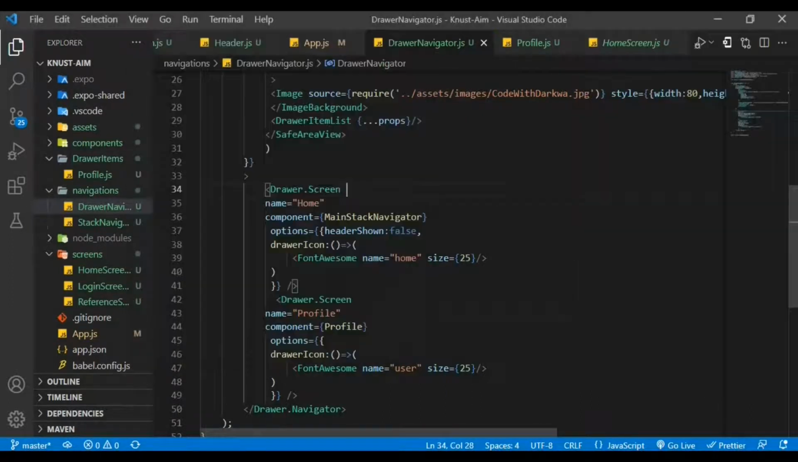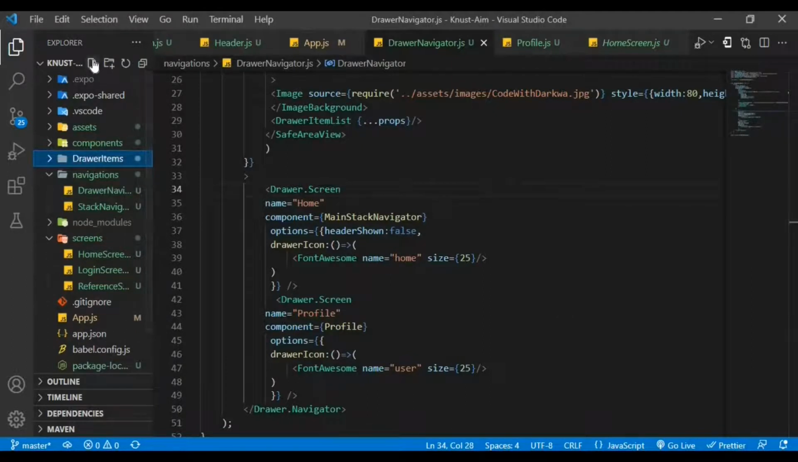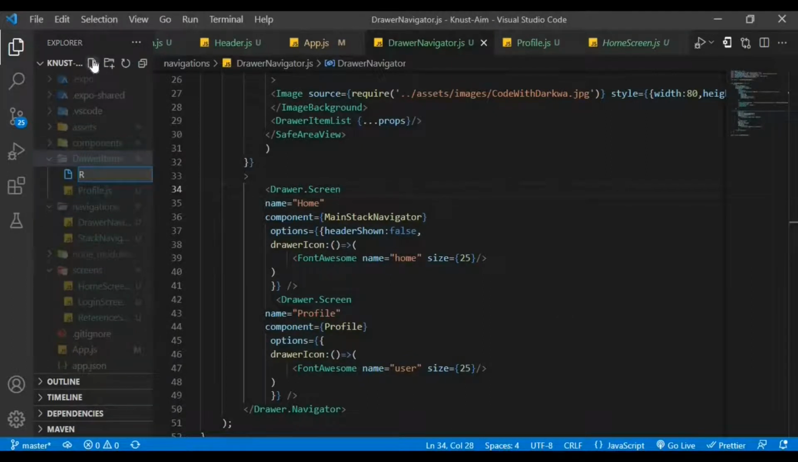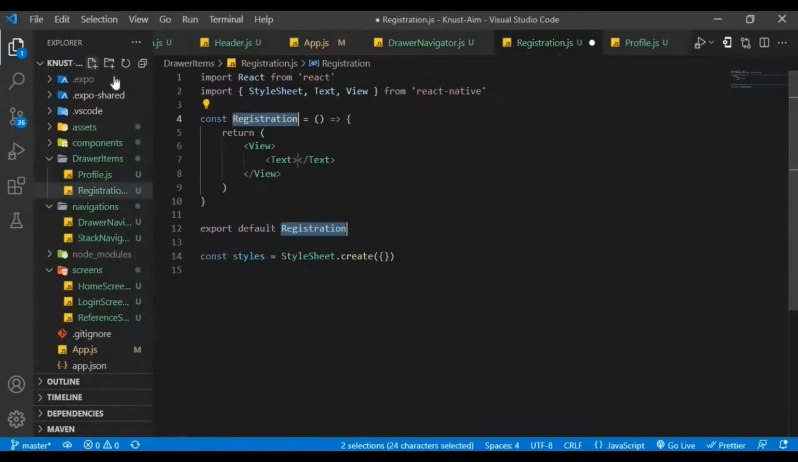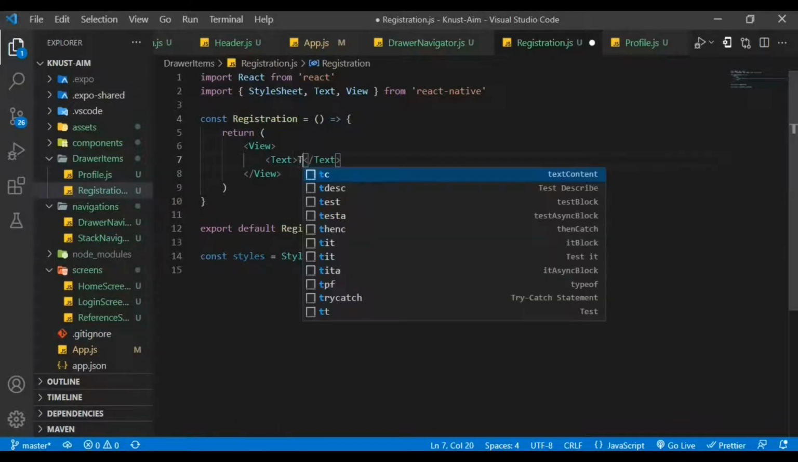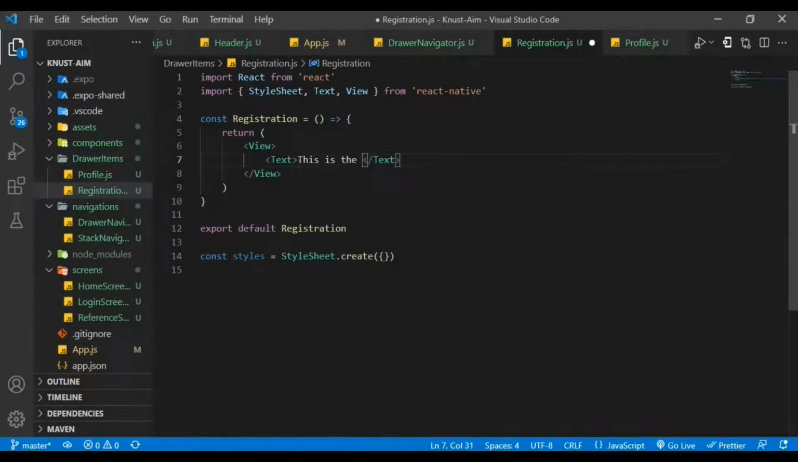So we need to work on the registration page as well. Let's create a file within the drawer items and give it the name registration.js. So within that, type rnfes. There we go. Let's write this text: this is the registration screen.